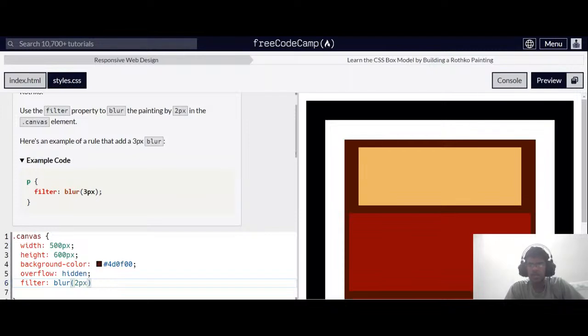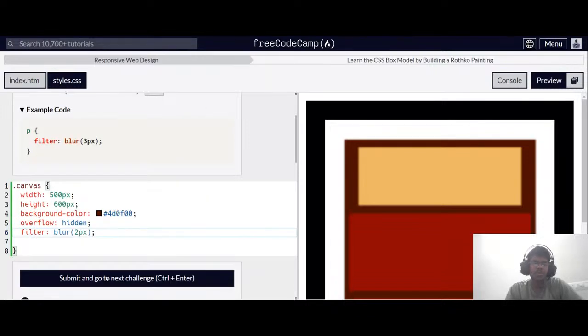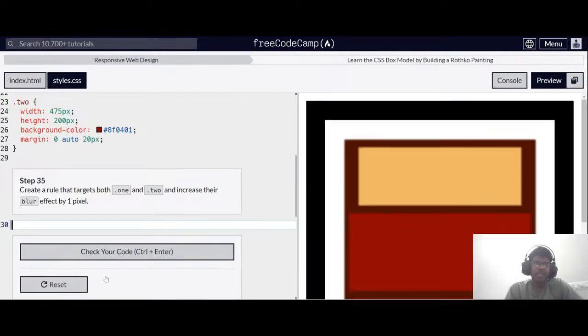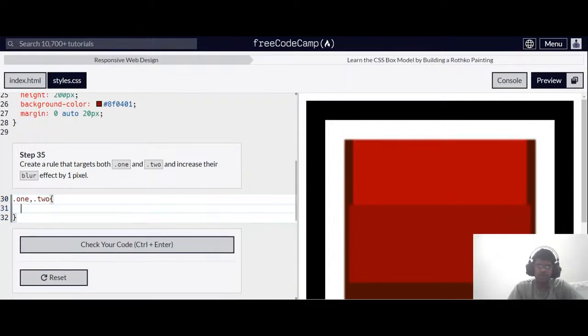Blur to pixel. What does that do? Okay, create a rule that targets both 1 and 2 and increase the blur effect by 1 pixel again. So okay, guys, you are seeing the screen. It's not about your spectacles, it's about the CSS. This is the Rothko painting. There is nothing we can do about this. Oh man, so much blur.